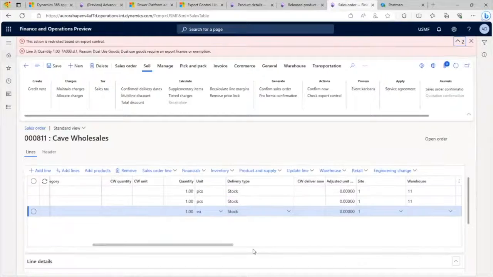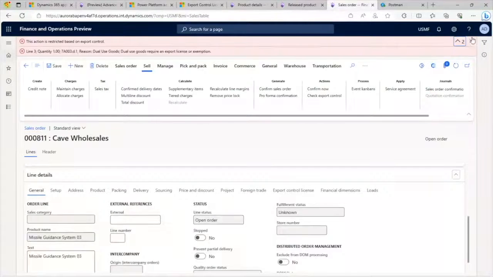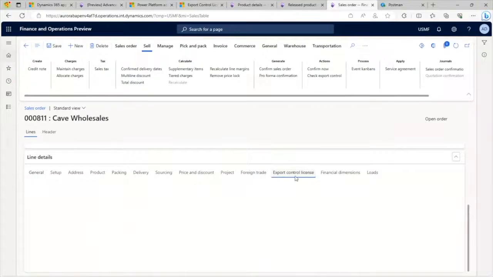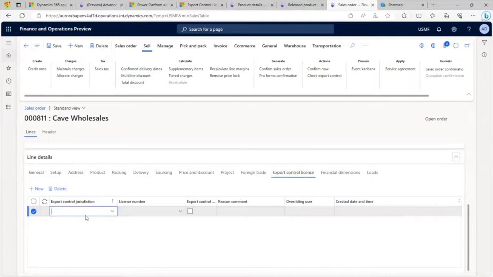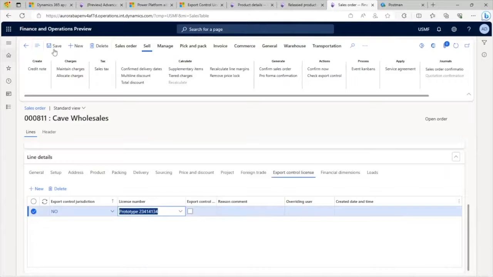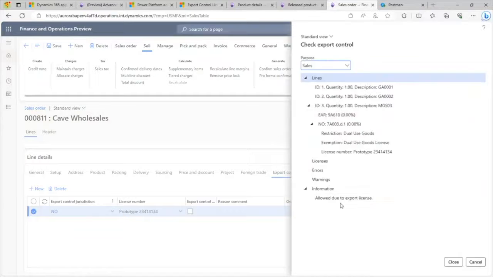So now in my sales order for this line, there are the errors. I can go into the line details for export control and say under the jurisdiction of Norwegian Veralist 2, I'm going to use this license for the prototype. And now if I check export control, you'll see I'm allowed to do it. And the informational message that it's allowed based on a license is displayed here.